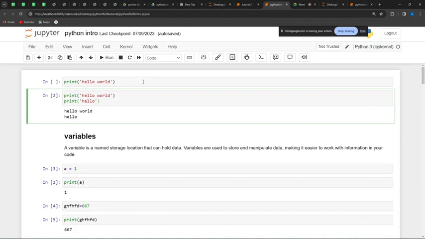So I can decide to print something. What does print mean? Print is a function in Python that sends a command: whatever I'm putting inside that bracket, I want you to print it out for me. So I'm telling Python, print that word inside the bracket. I want you to print it for me.